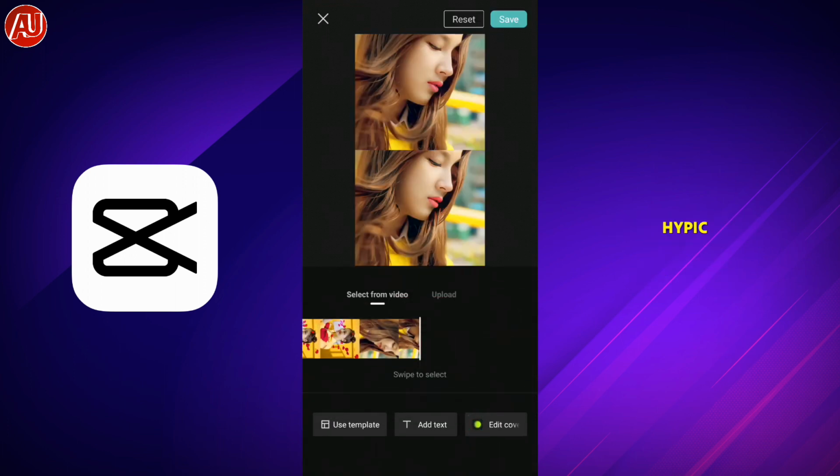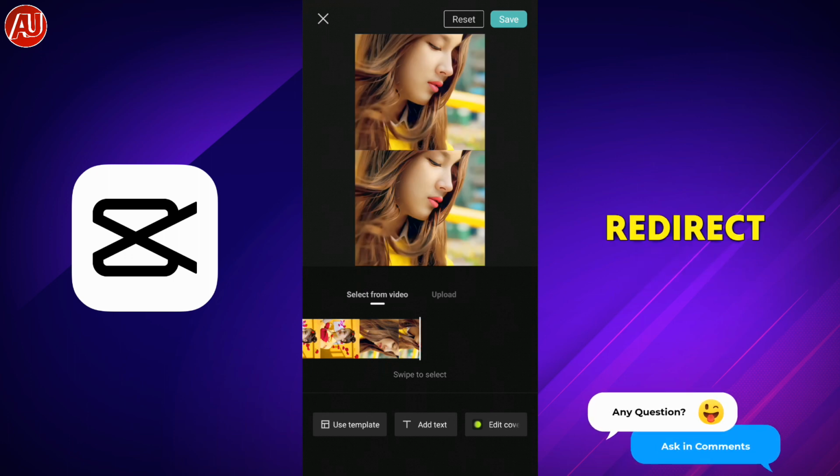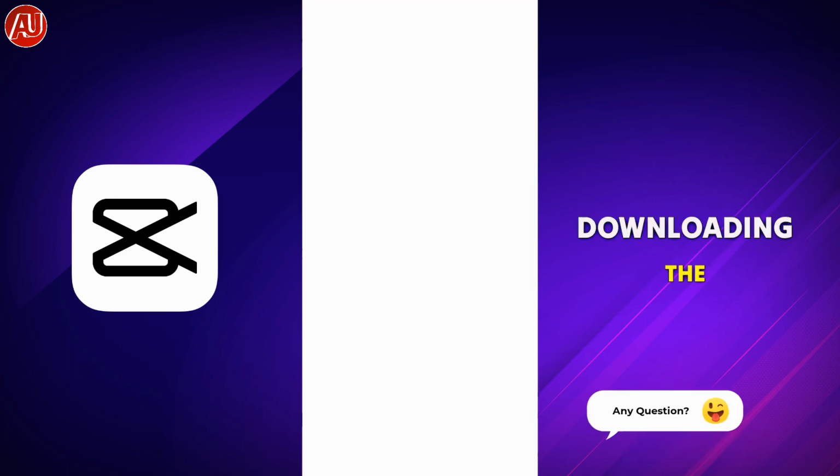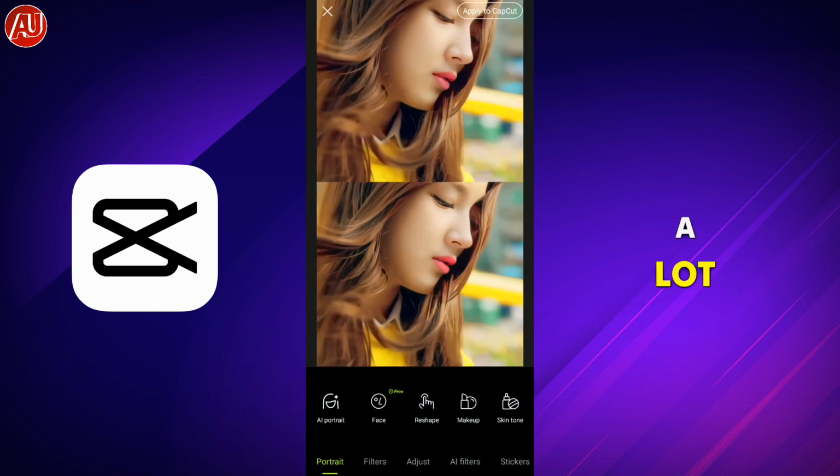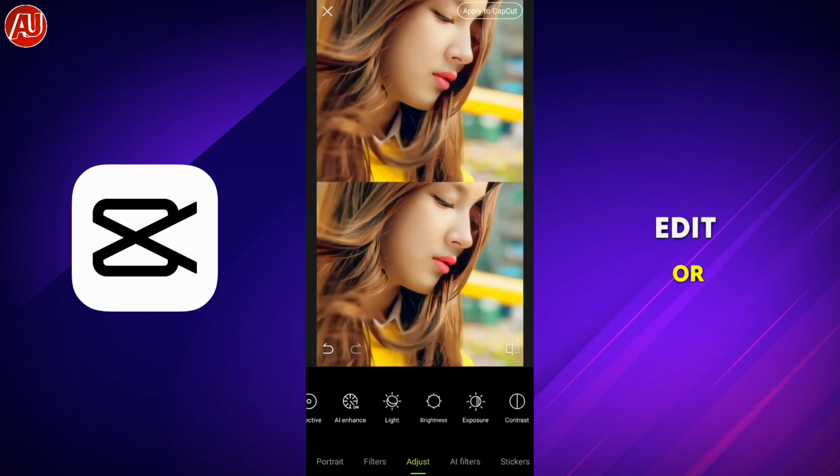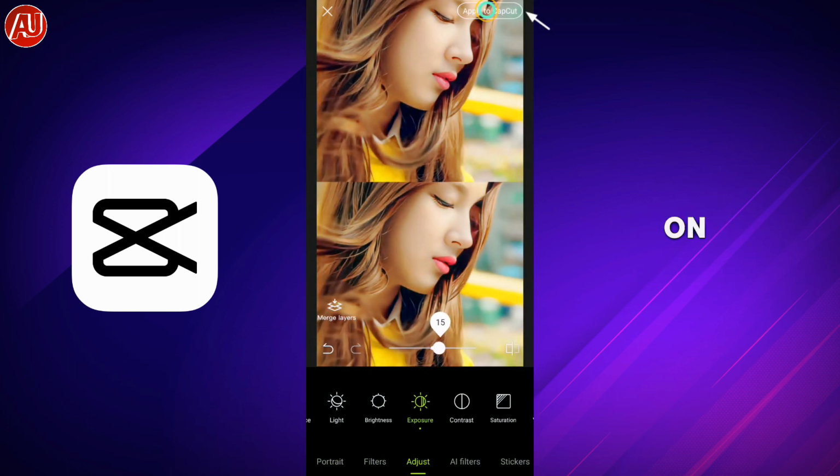When you click on the cover, the third option available here is edit cover photo on HyperCap, available on Google Play Store. If this is not installed, maybe this will redirect you to Google Play Store for downloading the app. After, you can see here a lot of tools available. Simply edit or make changes, and click on apply to CapCut.